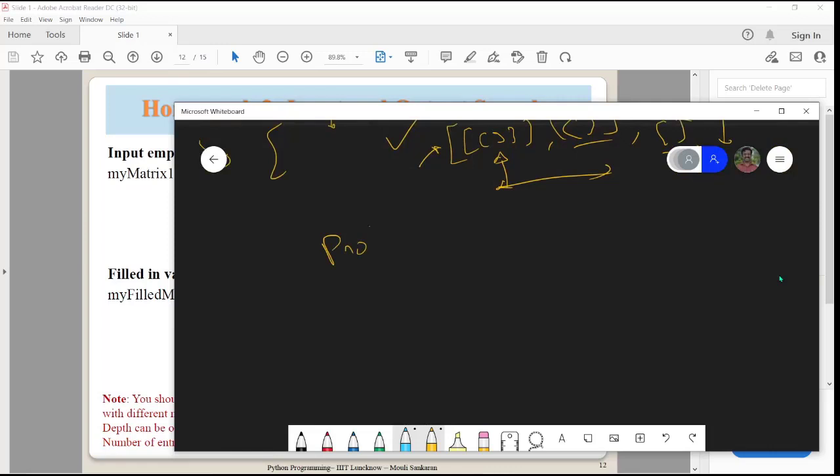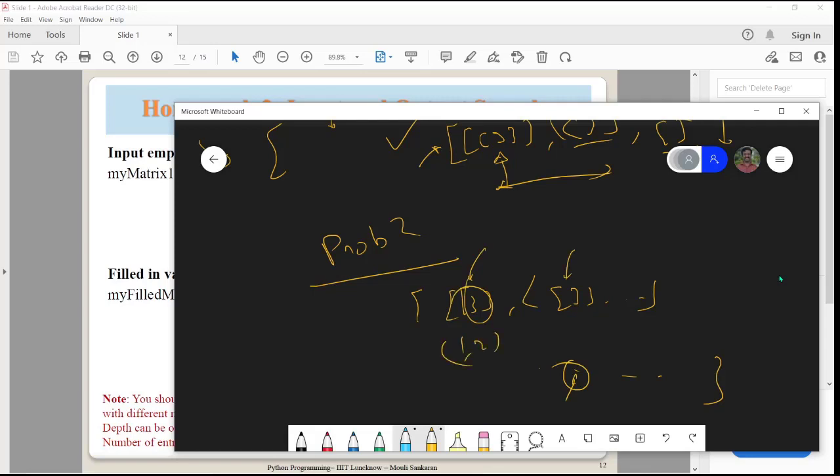Now problem two uses the same list and the same recursive function with however many depth levels you have, but finally you are filling it up only in some places. Only some 1 comma 2 here, maybe somewhere 3 comma 4, and then somewhere 5 comma 6. So you may be filling it up only for some places. It depends on how many such occurrences there are.